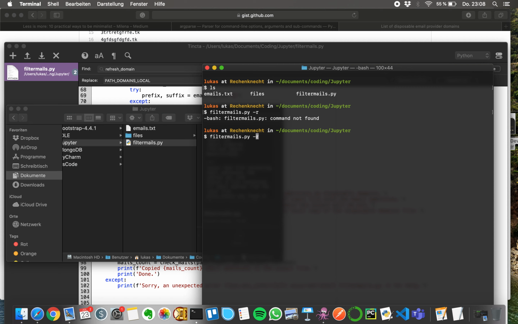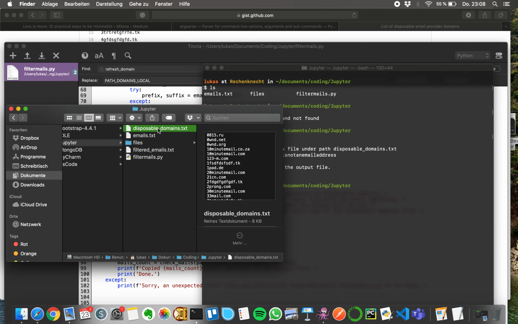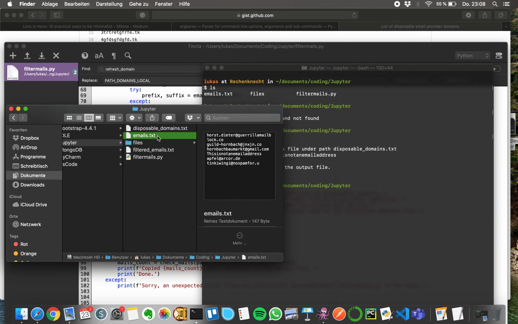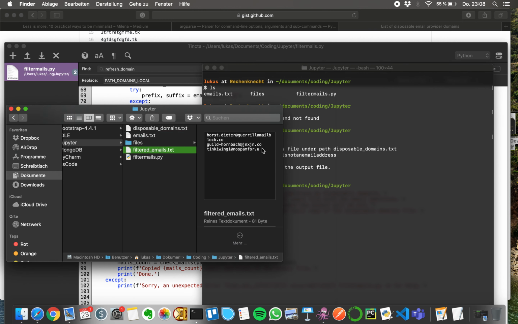And of course, I forgot something. We should execute that with Python. And now you see, we got a new file here, disposable domains, which contains all those entries from the GitHub file. This was our input file. We have 5 email addresses there. And our script says that 3 email addresses were copied to the output file, filtered emails. And you see these 3 email addresses are from a disposable email provider. So these are dummy emails.